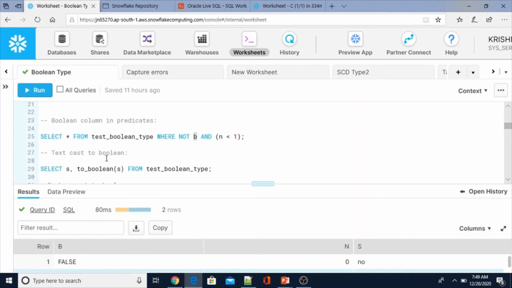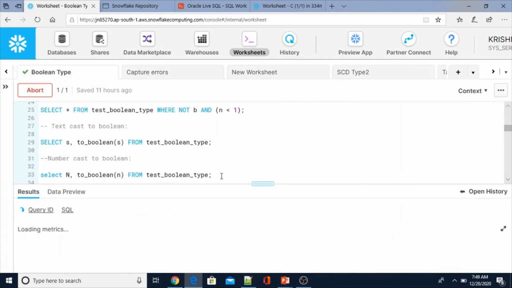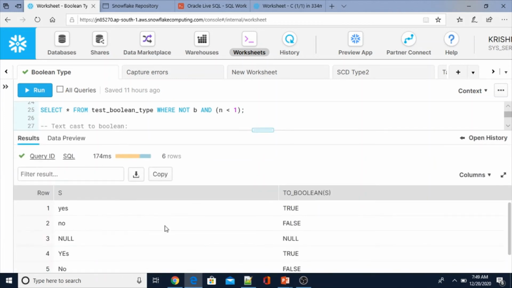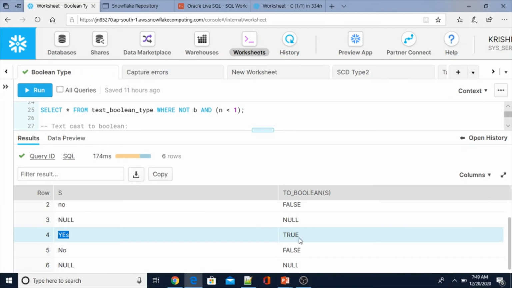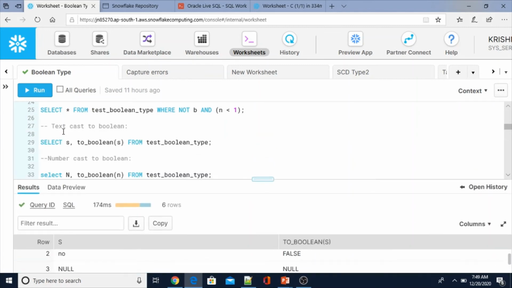Okay. Now text cast to Boolean. Now from string to Boolean, how are we going to convert? Select s to_boolean of s from the test boolean type table. Now we'll see how the data looks. See, S is converted to true, no is converted to false, and null is null, and YES, it is case insensitive. So this YES also converted to true, and NO, with N capital here, false, and null only. Okay, this is how text is cast to Boolean.